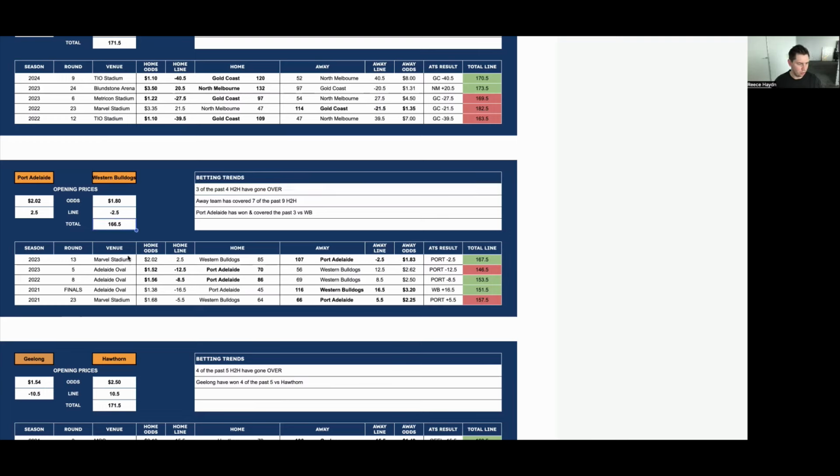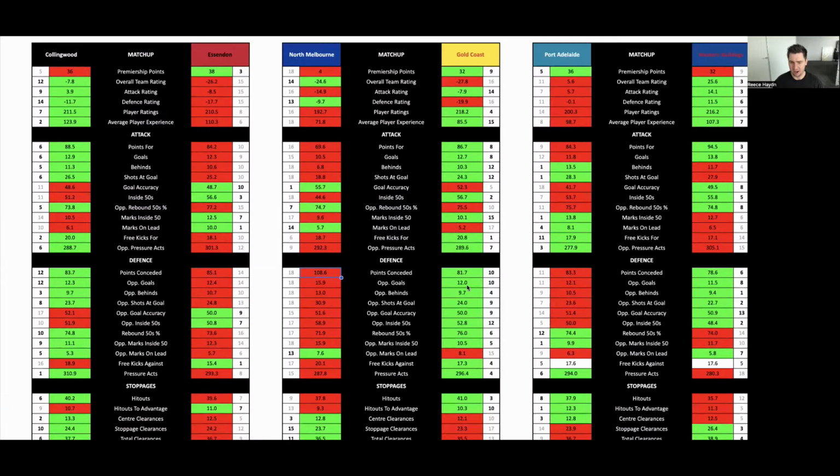It's a fairly low number. I'll just double check what I make this number at. I have this number at 173. So I do feel like this number is slightly low. And with 3 of the past 4 going over, we've seen these games be higher scoring.